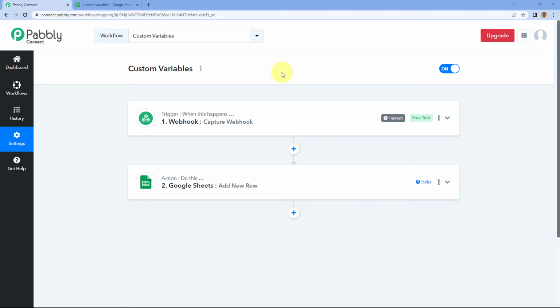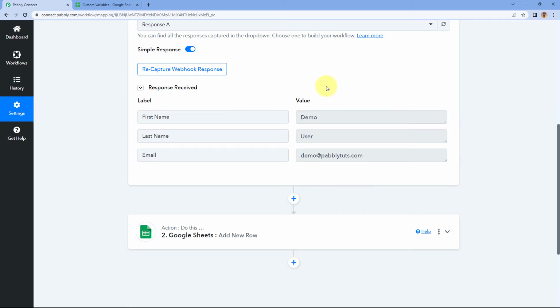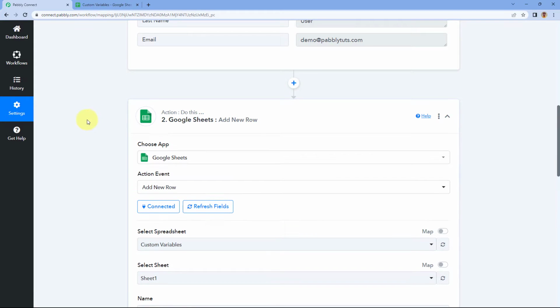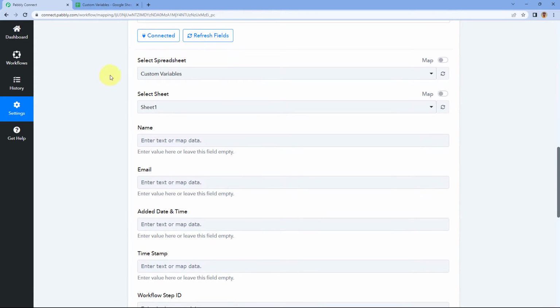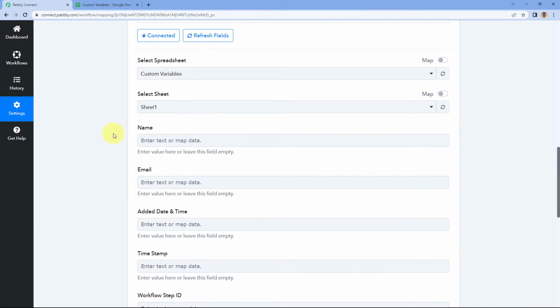So let's start. As you can see, I have created a simple workflow in my Pabbly Connect account where we have selected webhook as a trigger, and from webhook, we are getting just a simple response of first name, last name, and email. After that, I want to add these responses into the Google Sheets. So I have connected my Google Sheets account, selected the spreadsheet and sheet, and I have all of these columns over here.